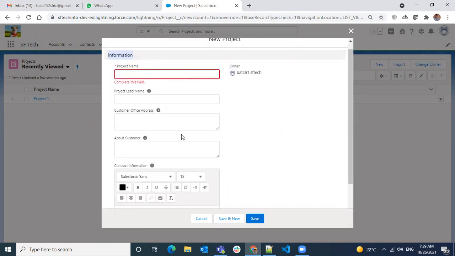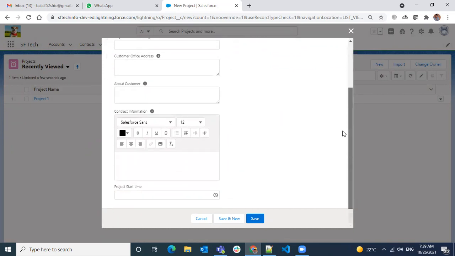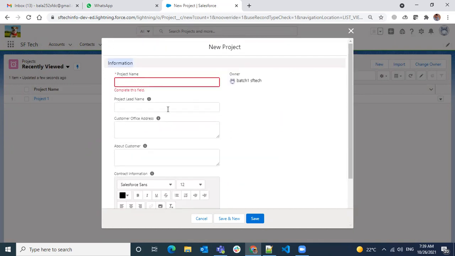these are not all information. Something is related to the company information, something is related to the project information. So we need to split this whole section into different sections, and we want to arrange these fields. So how can we do it? There's a feature called page layouts. In page layouts, we can control the position of the fields, and we can create different sections, and we can even make some of the fields read only as well.